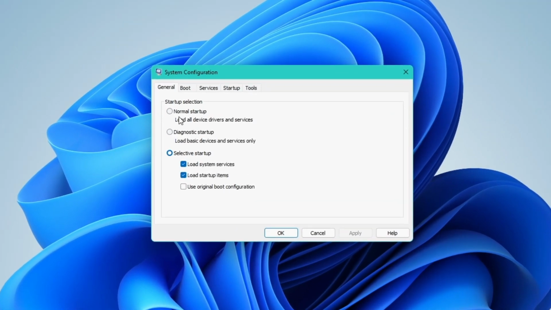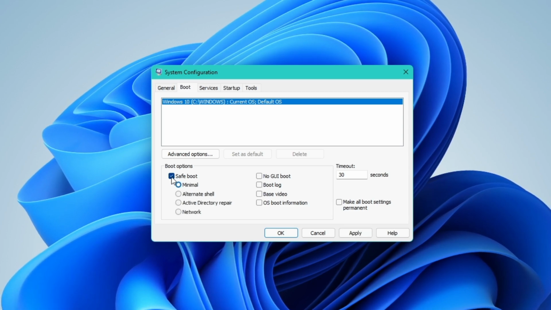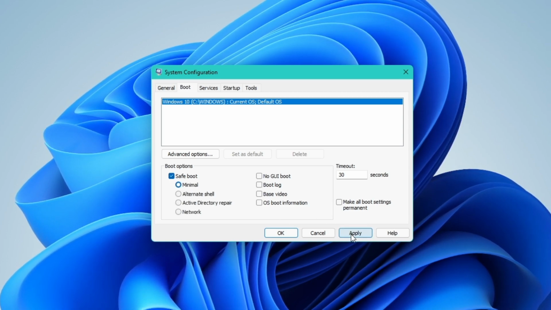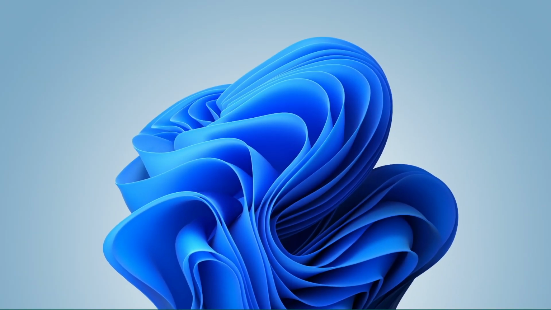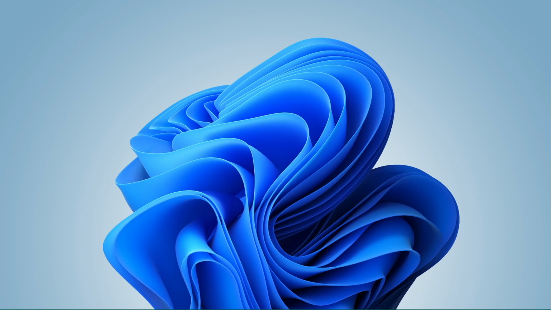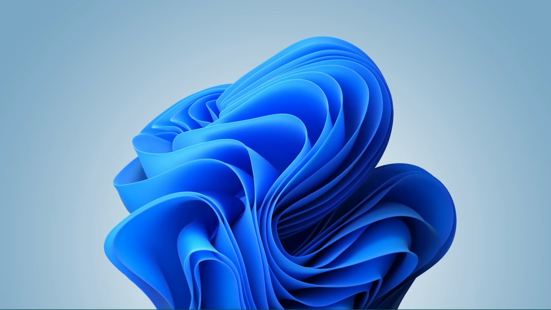Here, navigate to the Boot tab and enable the Safe Boot option by ticking the checkbox. Apply the changes and click on OK. Select the Restart option to apply these changes. Your PC will then restart in safe mode.